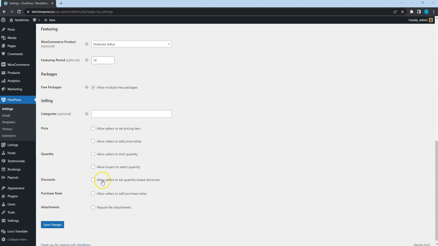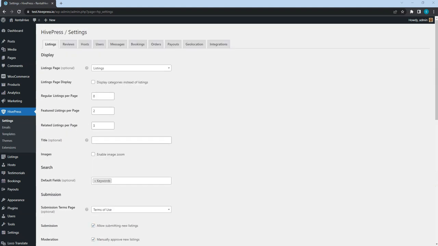Here is one more cool feature – discounts. You can allow hosts to set discounts depending on the number of booked days. For example, they can set a 20% discount for bookings that are longer than 10 days. If a customer chooses a booking period longer than 10 days, the discount will be applied automatically.